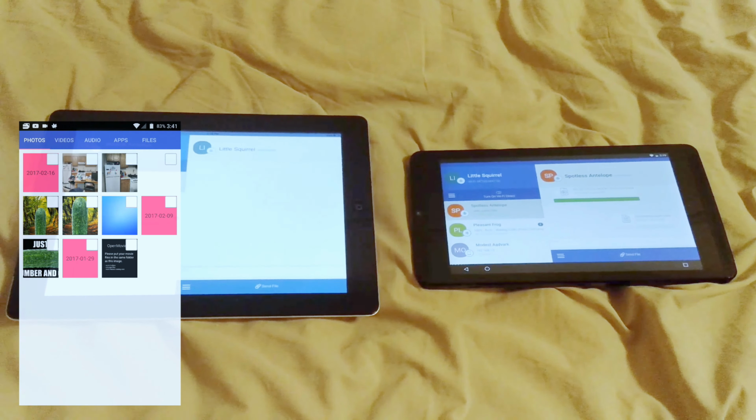and it sends the video over fairly quickly. Did it send it already? No. Okay, so see, it's going over, and now my device has received it. It shows the progress on both devices. It shows the progress of that.